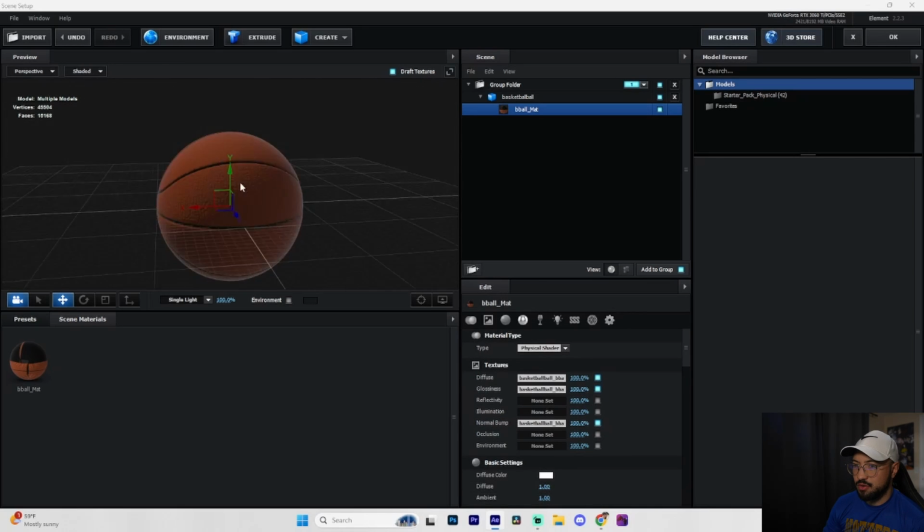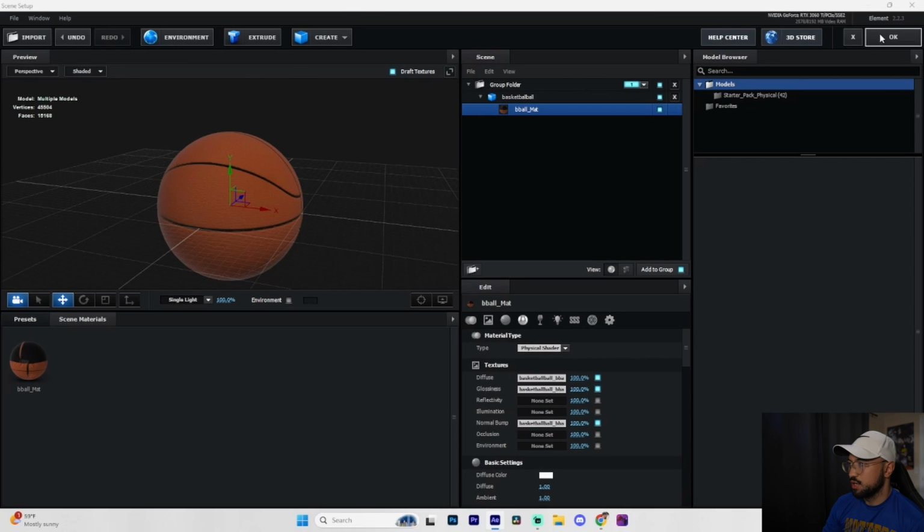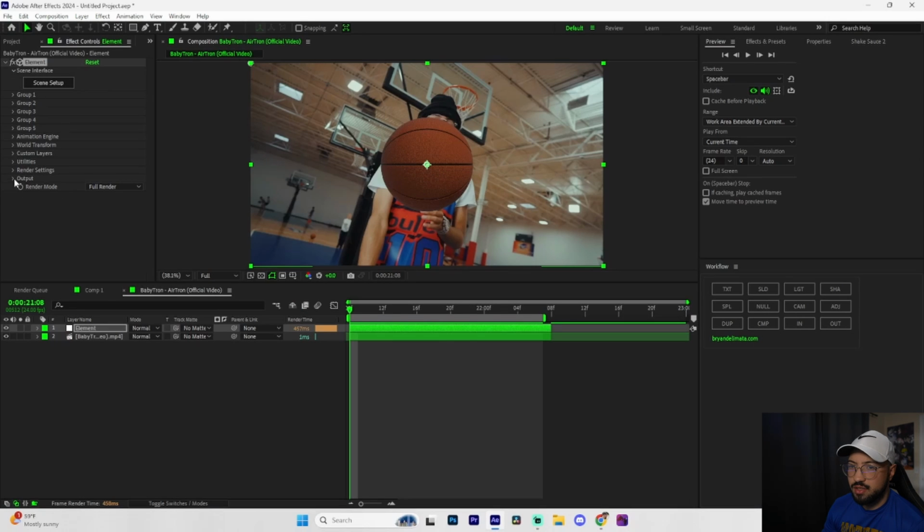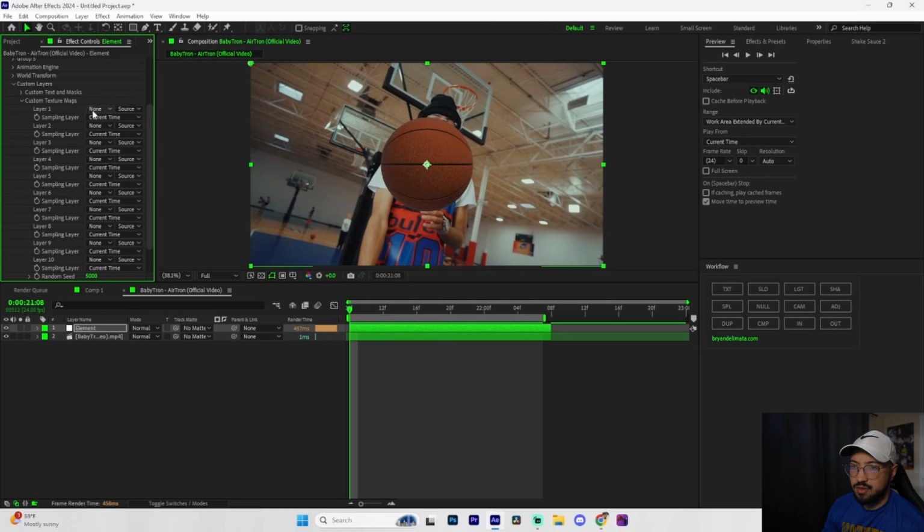As you guys can see, now all the textures are applied. Now we're gonna go ahead and press OK. Now we're gonna match the lighting of the ball to the scene. We're gonna go to custom layers, custom texture maps. We're gonna go on that first layer and we're gonna select the clip itself.